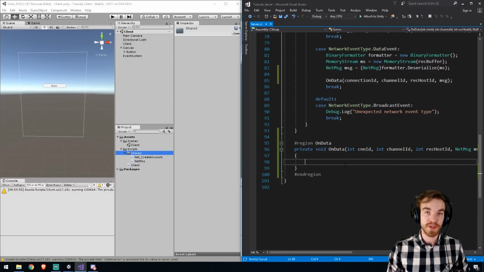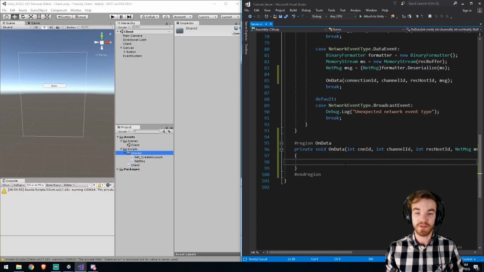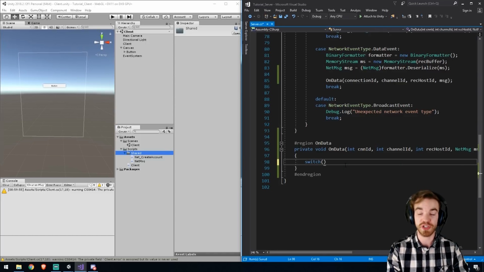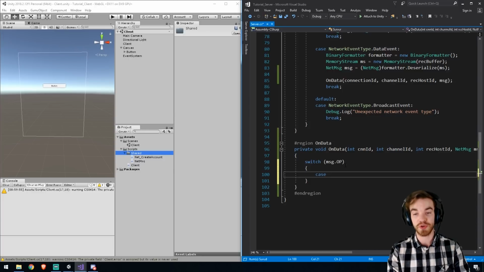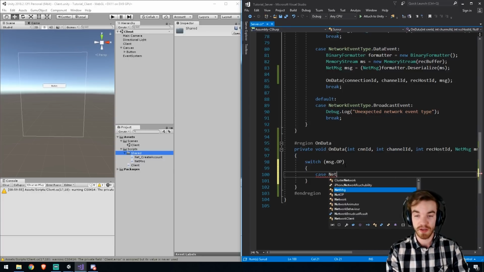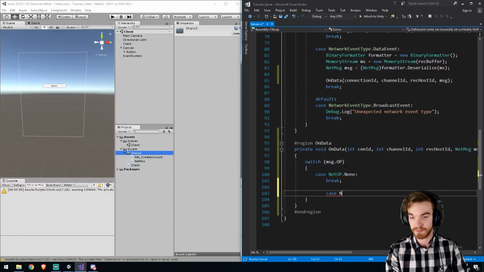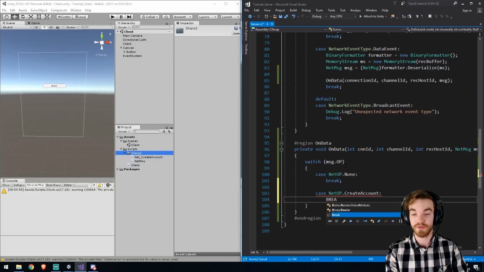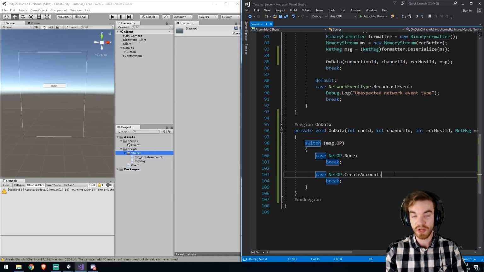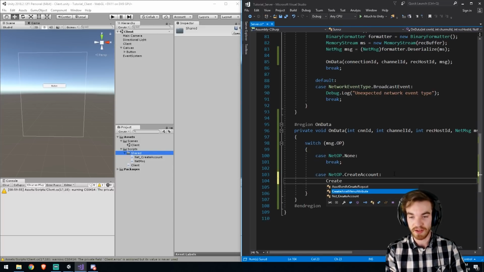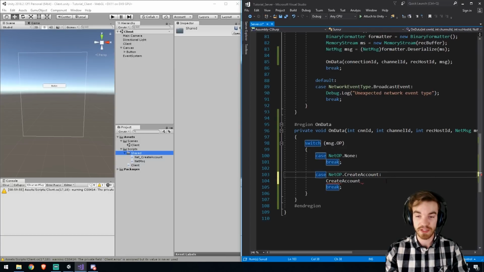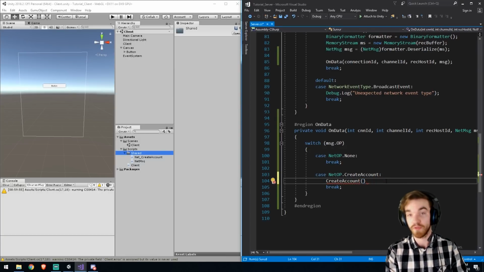Now, based on what type of message we receive, we're going to take different paths, different actions. Therefore, we'll have a switch in here on message.op for operation code. This is where we'll start having fun with the case. So case net op. If it's nothing, let's just do a break. If it's create account in this case, then we'll have a specific function just for that. So what I'll be doing throughout this tutorial is that we'll do this like that, and then we'll just create a function with the same exact name as the message, create account in this case, and then we'll send that information over to that.